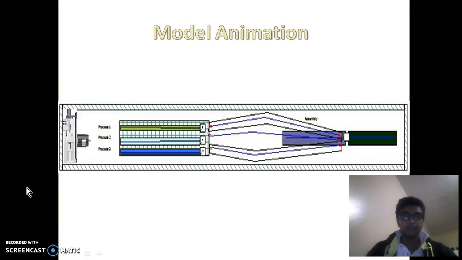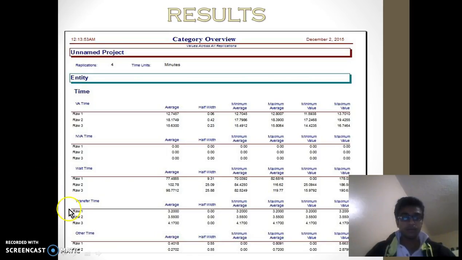Here is our model animation, in which we have shown how the stations and routes are connected with each other in order to execute this process. Now the remaining slides will be presented by our next group member, Gunjan Patel.